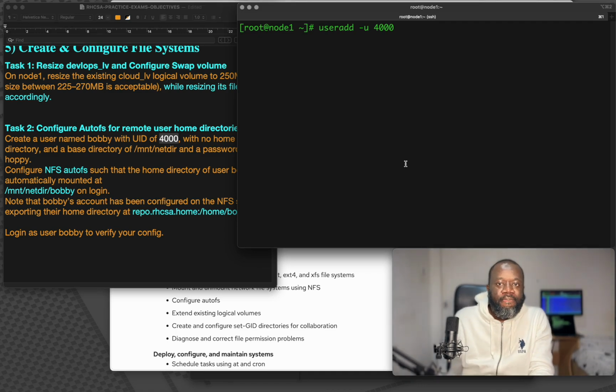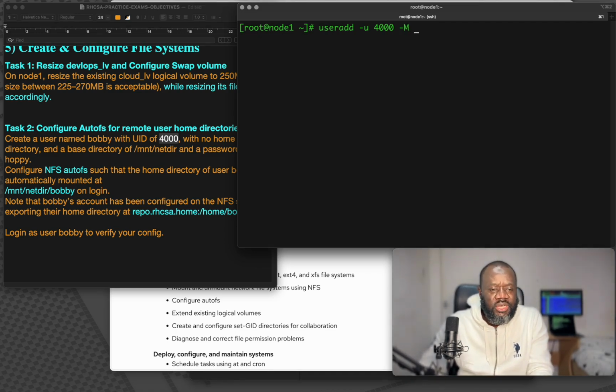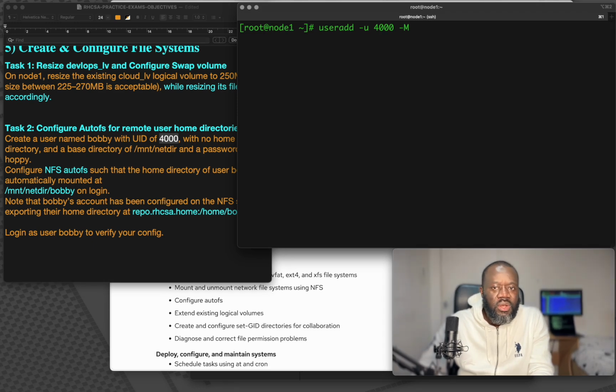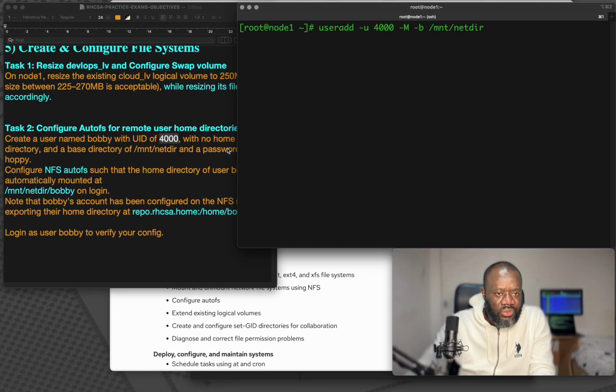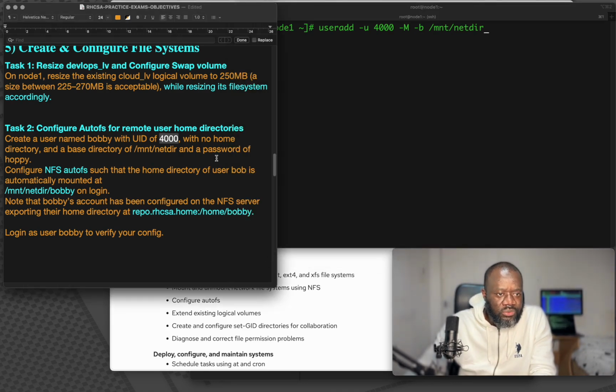So useradd with the UID of this, and then it should have no home directory. That's the -M option. If you need to go through useradd, just do man useradd, and then it should have a base directory of /mnt/netdir. I don't think we've created this directory, and if it's not there, which I am sure it's not, it's going to shout to say there's no such directory. So yes, I think that's it.